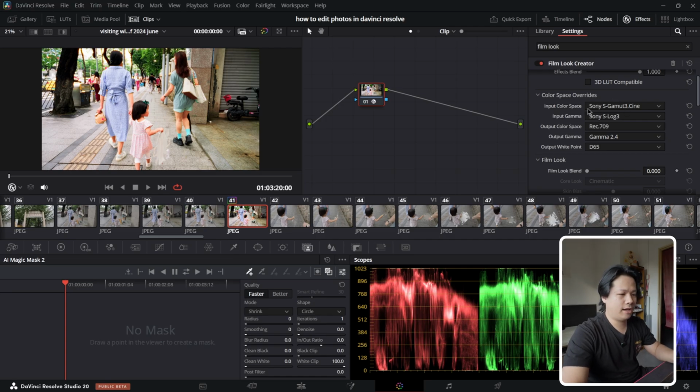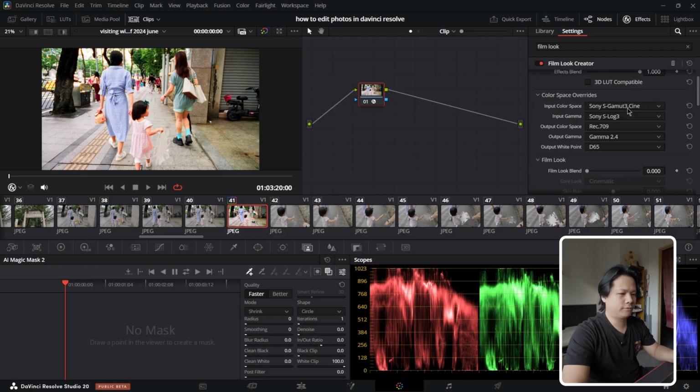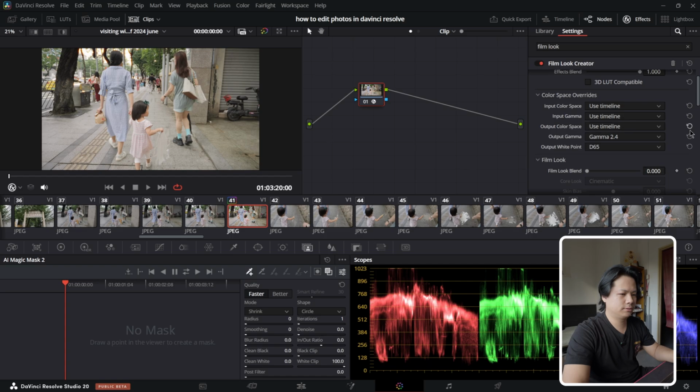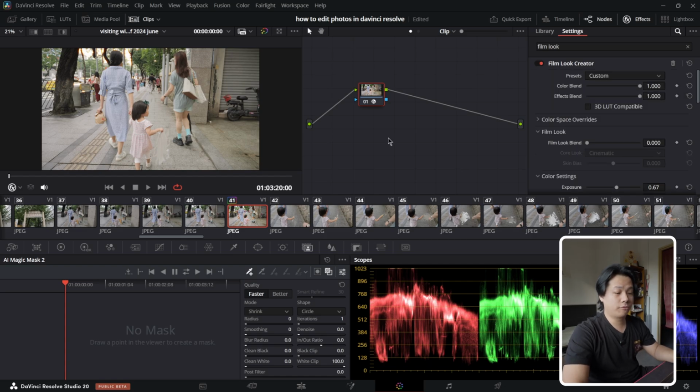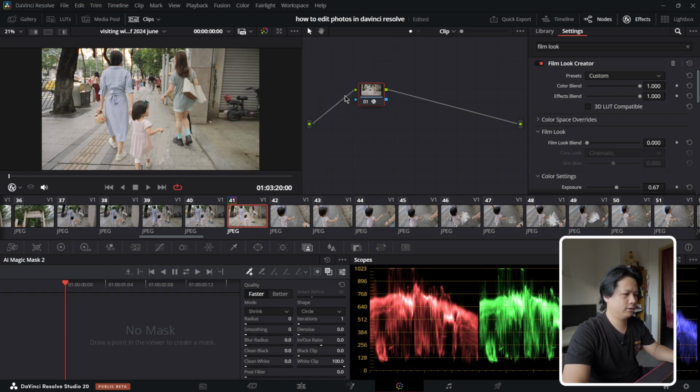And then after you have your log footage overwritten, you can also come back down here and play with the settings to get the effects that you like. Now for me, I'm just gonna reset all these. After you're done with your photo edits, the next thing you're gonna do is come back to the source viewer right here. You're gonna right click and grab all stills, and we're gonna choose from the first frame. Click on it, and Resolve will start grabbing all stills from the first frame.